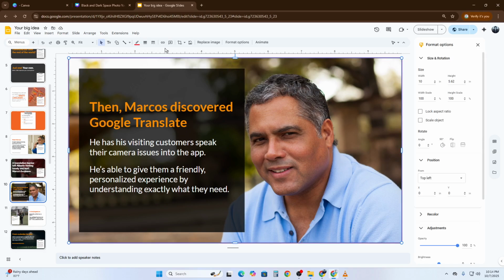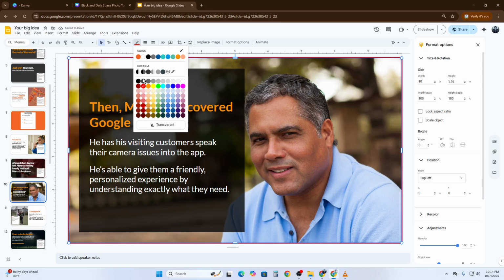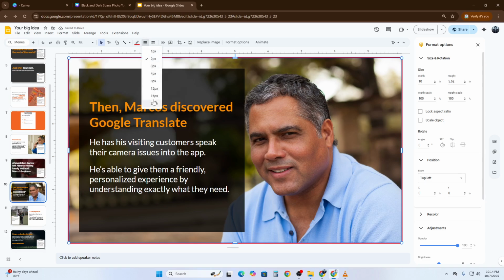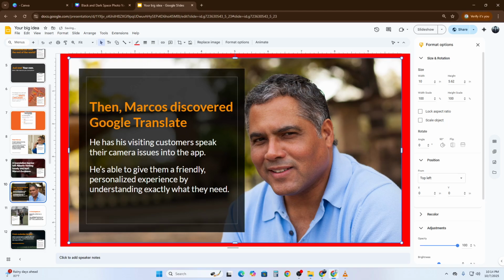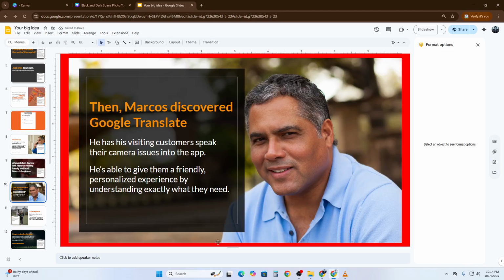Combine these three tools and you can completely transform how your image looks on the slide. Adding borders not only enhances your slides visually, but also helps your content stand out, making your presentations look polished and professional. And that's it. With just a few clicks, you can make every image in your Google Slides presentation look sharper and more eye-catching. Try it out on your next slide and see the difference it makes.